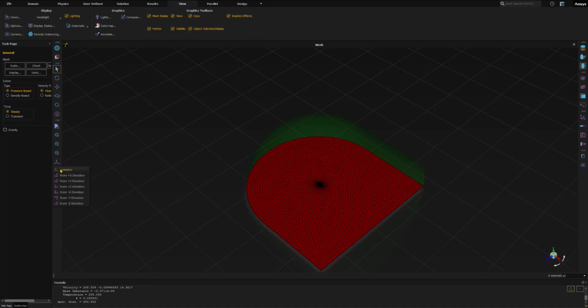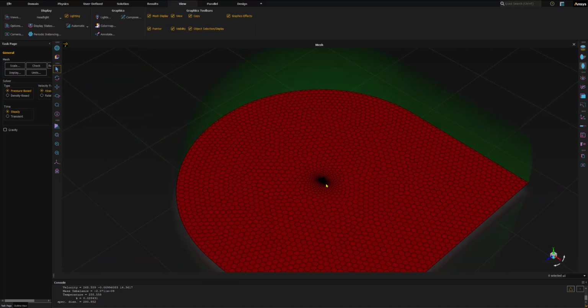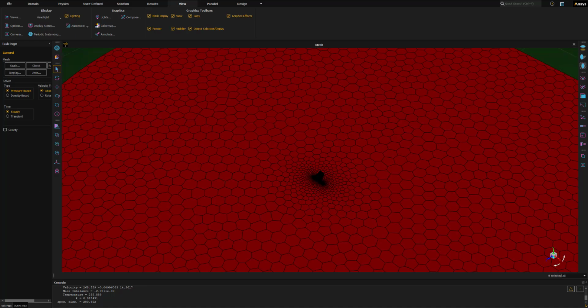I can go here to the isometric view, which is now here. So this is the geometry here. This is the wing that we are going to analyze. First of all, we will start with the Y plus.